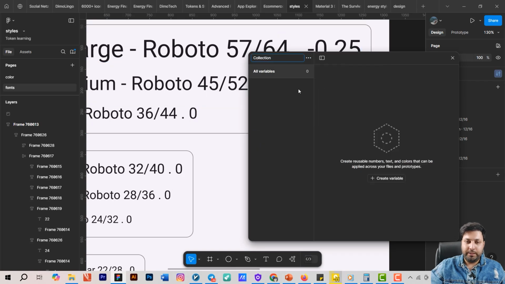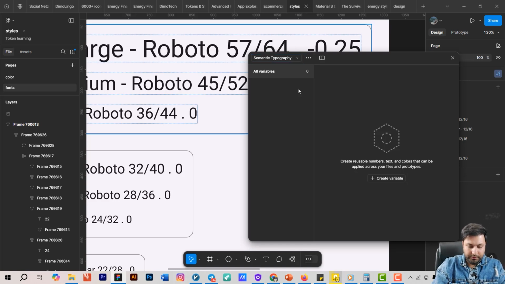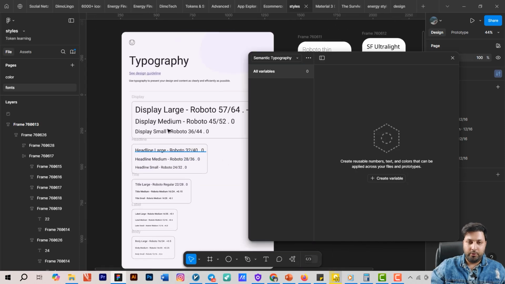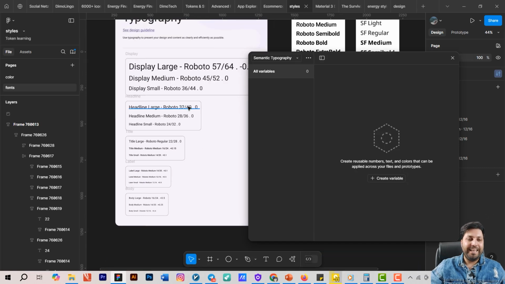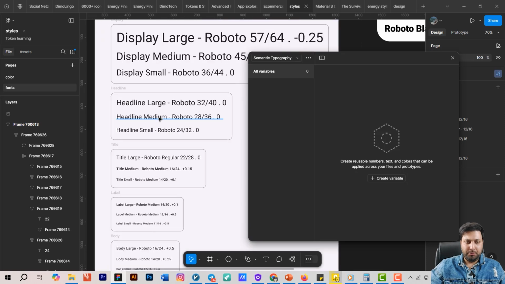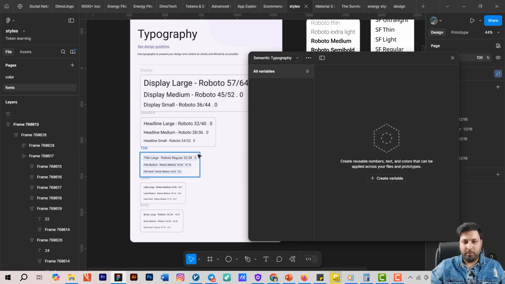Now, let me create another collection, whose name is semantic typography. As you see, we have 1, 2, 3, 4, 5 sections, guys. In each section, we have 3 subsections: large, medium, small. Now we want to define them here and bind them to our primitive typography.